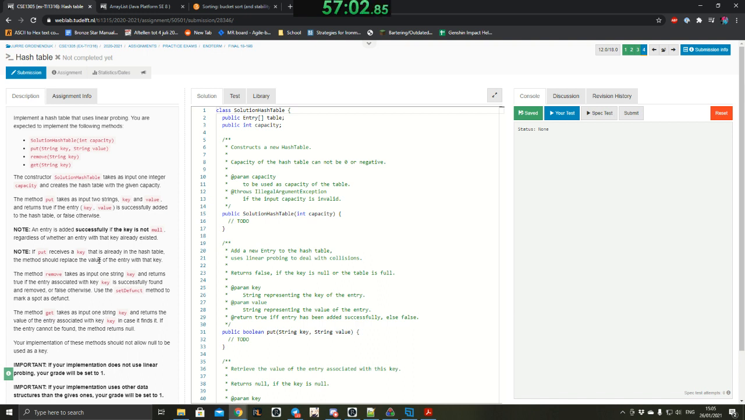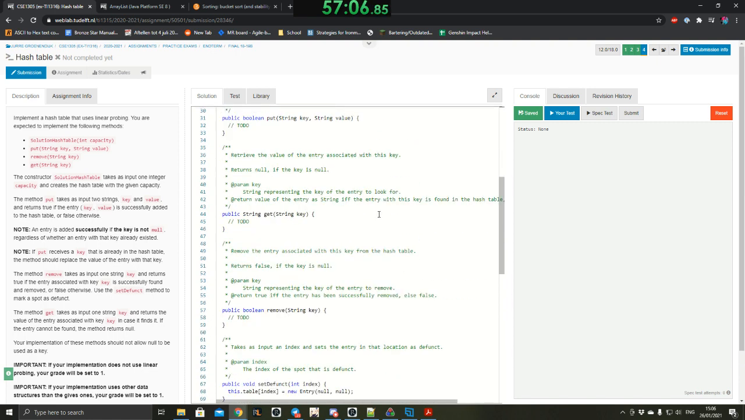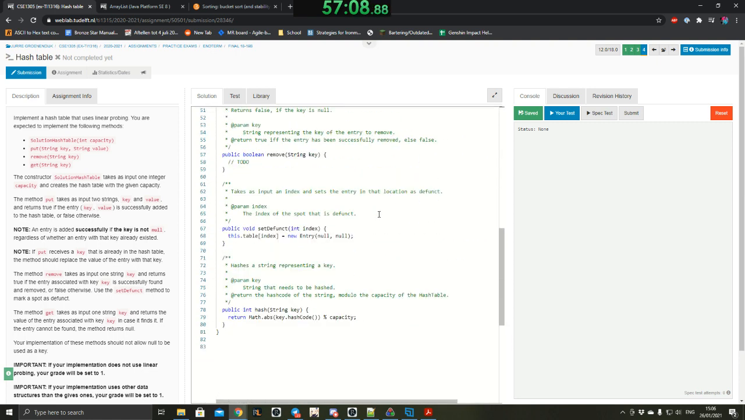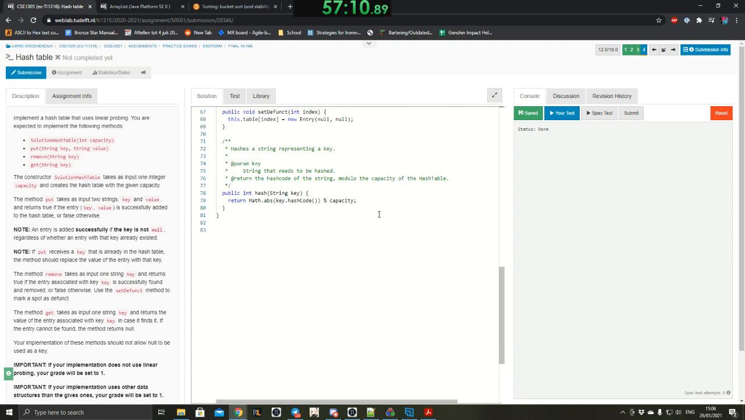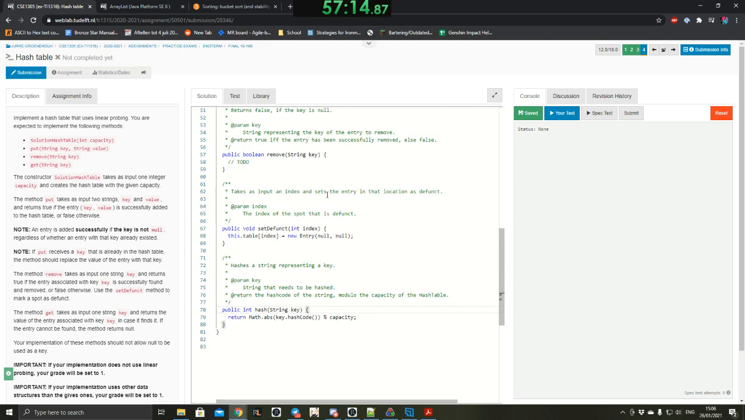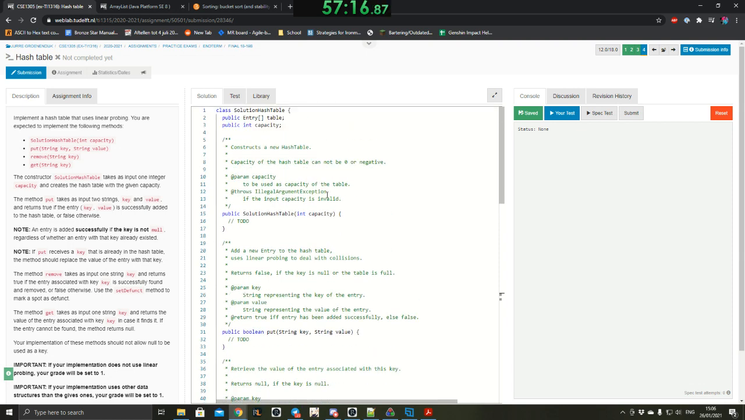Anyways, so we have to create a hash table. I mean, this actually seemed pretty doable. Okay. So this is literally an exercise from the implementation exercises, I think, but we'll see. So we have an int capacity, and we have a list of entries called table.